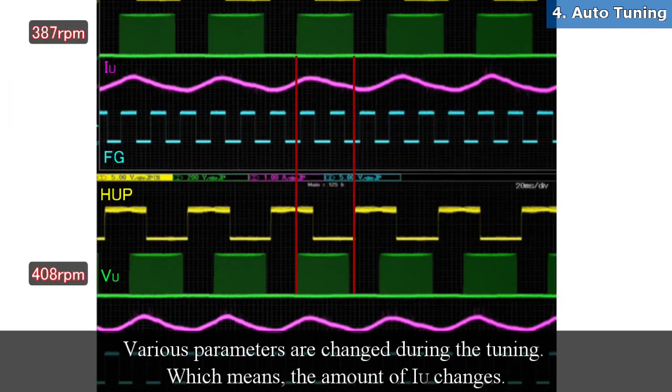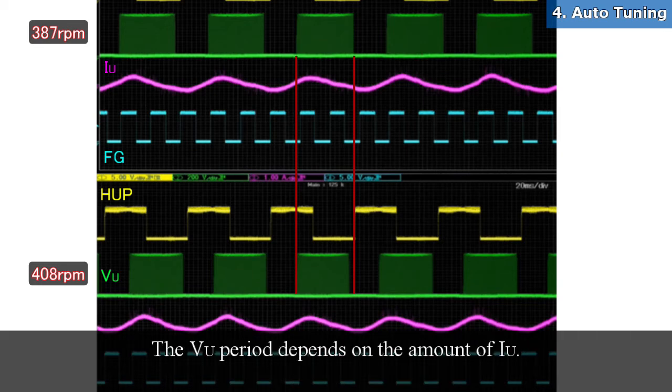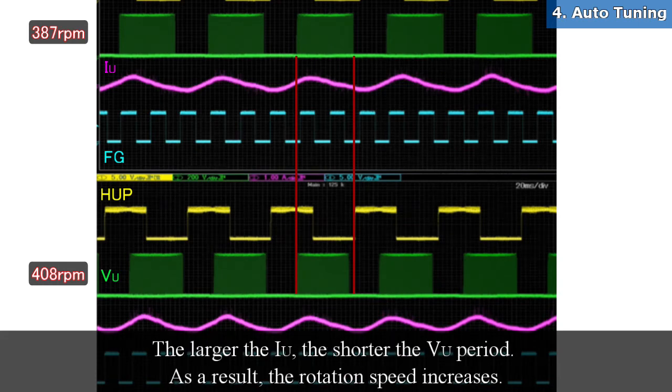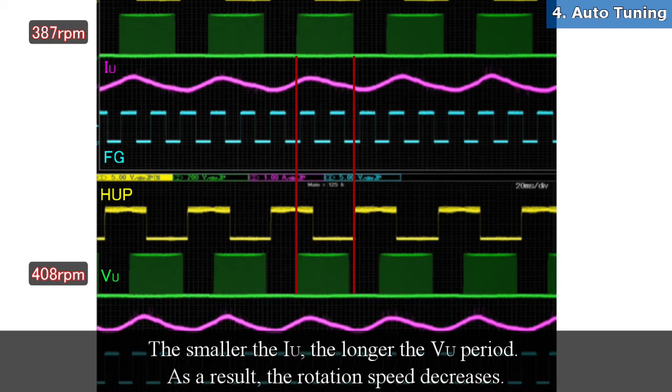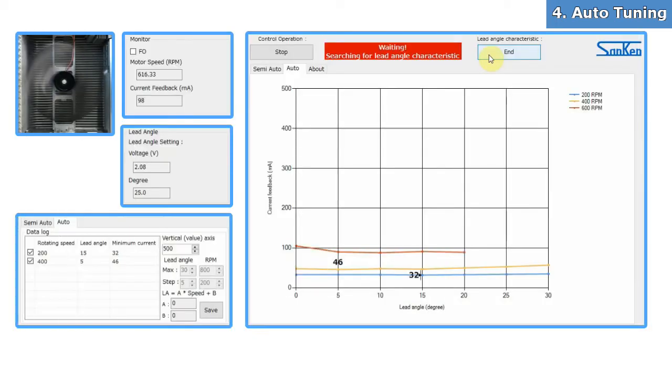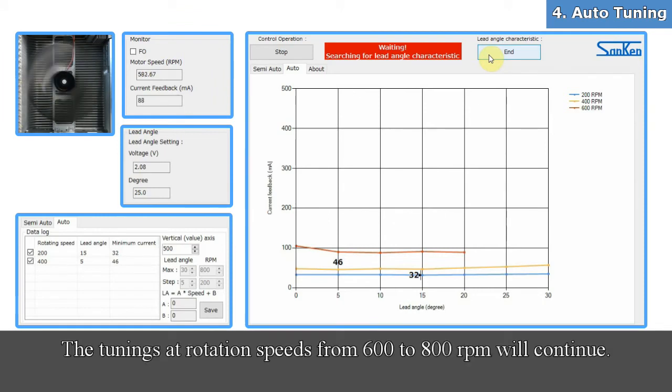Various parameters are changed during the tuning, which means the amount of IU changes. The VU period depends on the amount of IU. The larger the IU, the shorter the VU period. As a result, the rotation speed increases. The smaller the IU, the longer the VU period. As a result, the rotation speed decreases. The tunings at rotation speeds from 600 to 800 rpm will continue.